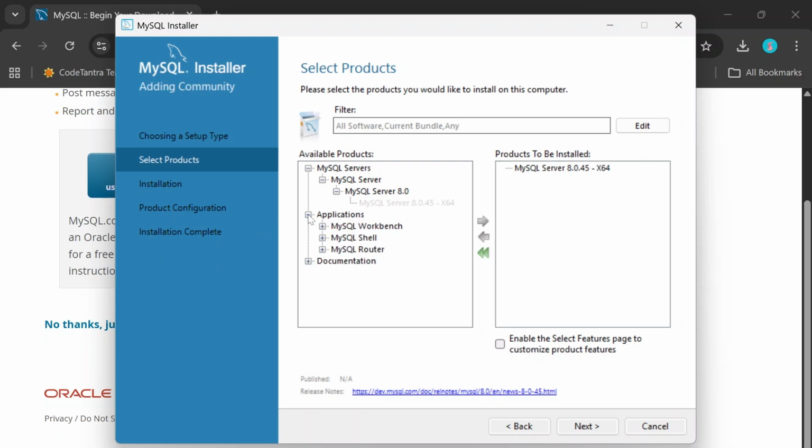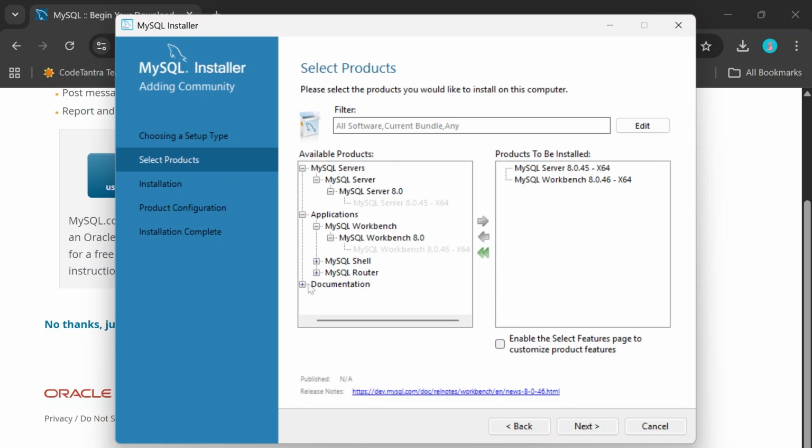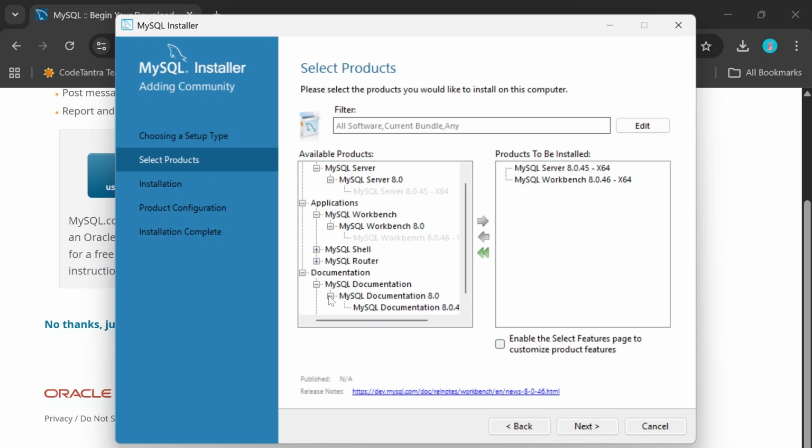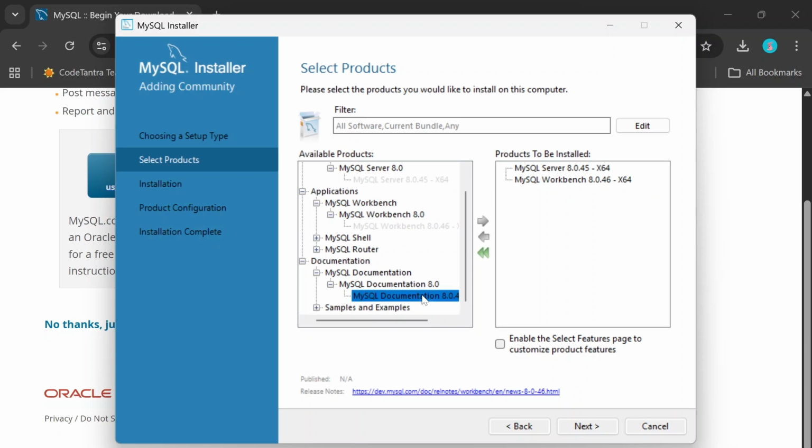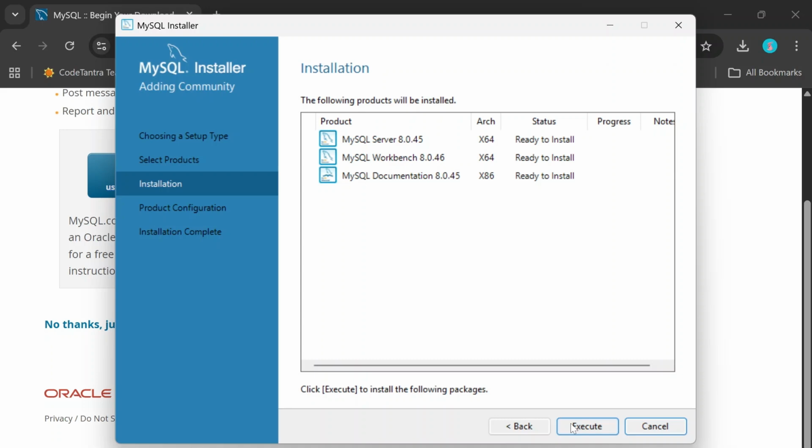Then click on Applications, MySQL Workbench, and then the last one, blue color, and then the next arrow. Again, go to Documentation, MySQL Documentation, MySQL Documentation 8.0, and then 8.0.4. Blue color, click on the next. So once you get all these three, click on next, execute, and then it takes time to install everything.